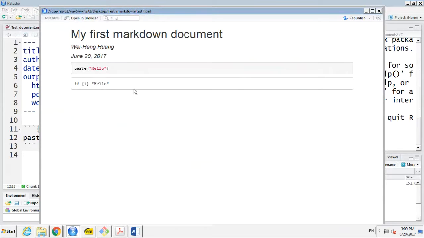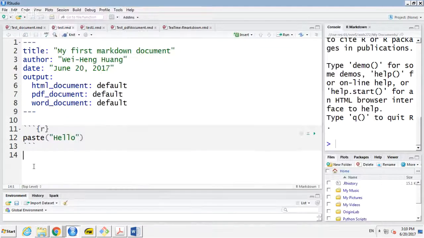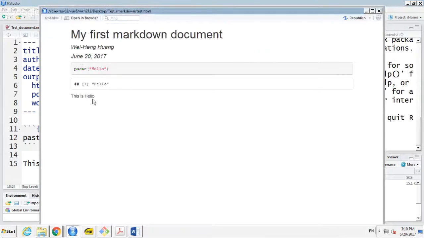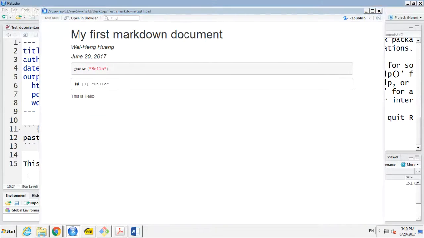And it will show the code and its result. Also, if you want to type in the description, you can do it like this. Just type one backtick between them, say R, and paste, like let's say hello. You can type this like this and run the results.